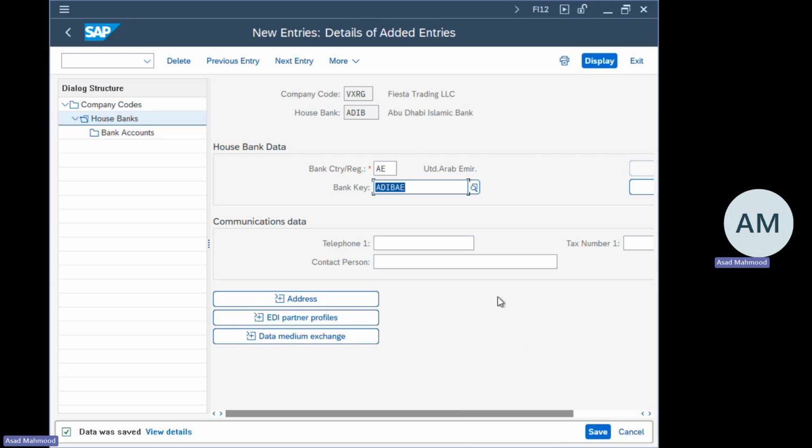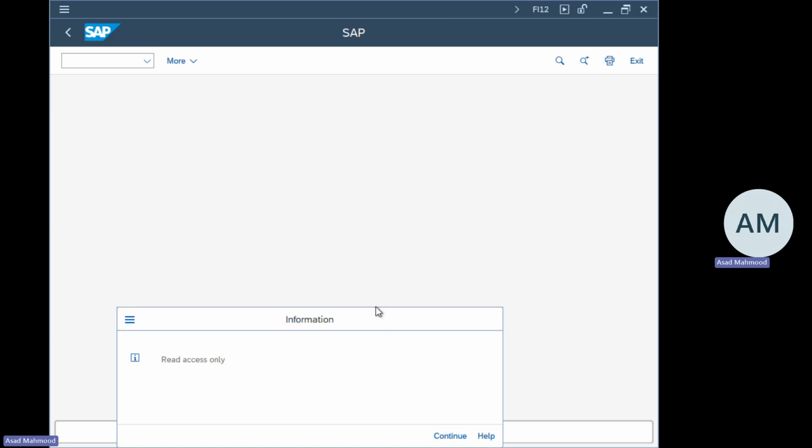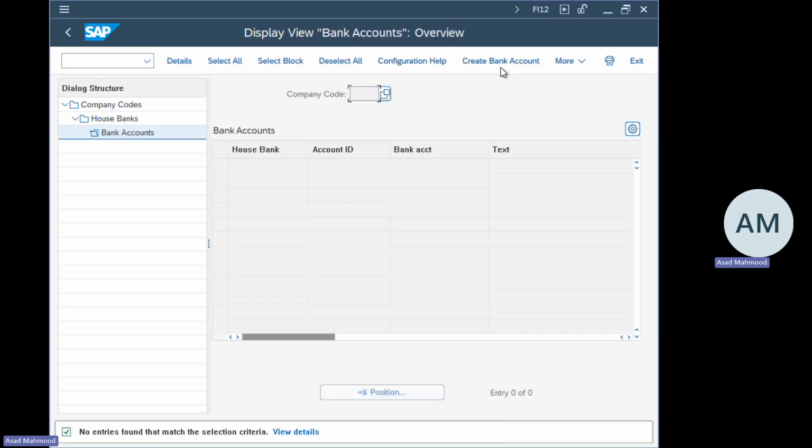Now we move to bank accounts, and when I click bank accounts here, this is the same way it will happen in your system now. You will have to enter the username and password I gave you, okay? I will enter my username and password in front of you. You will click on create bank account. Once you click on that, you will see a new window.